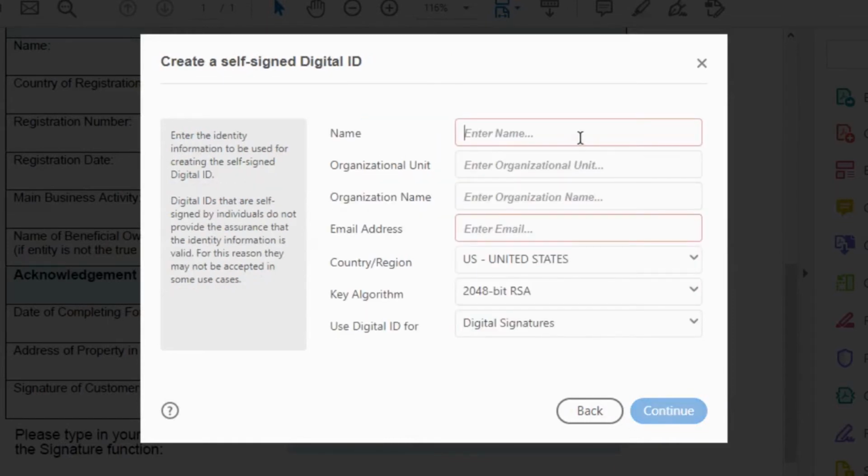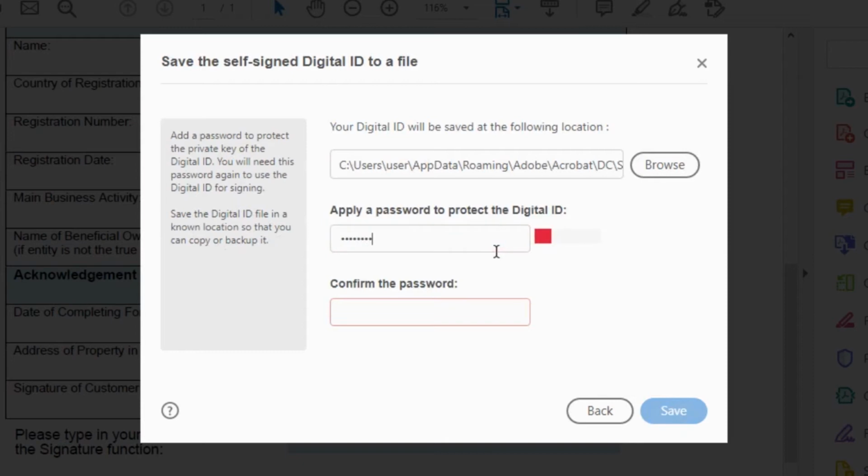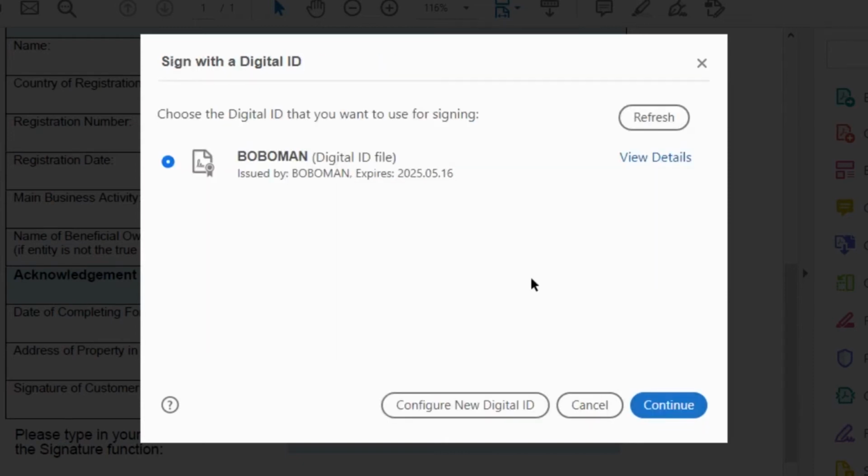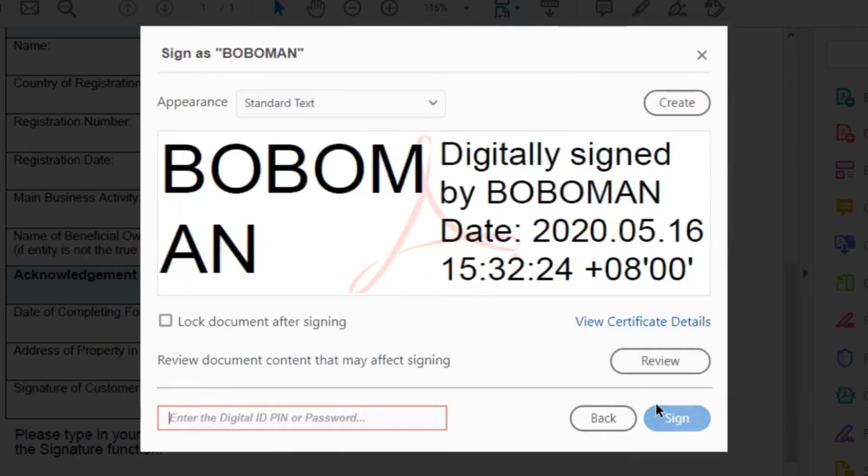Fill in your personal particulars, and click Continue. Enter a password, twice, and click Save. You now have a digital ID which you can sign electronic documents with.